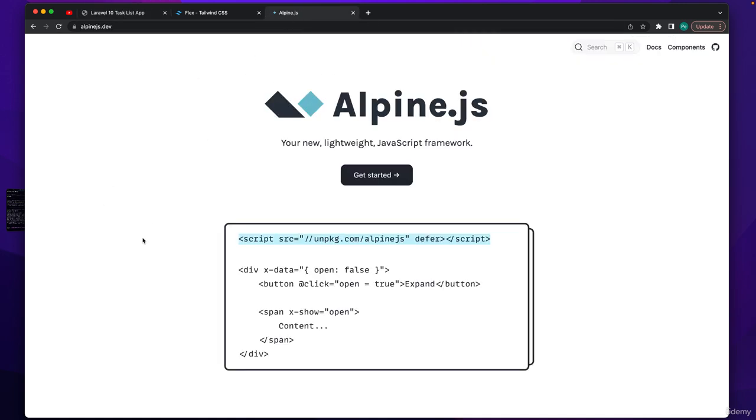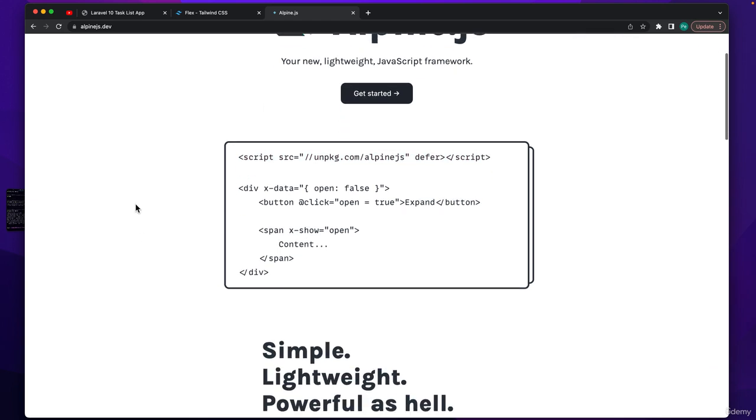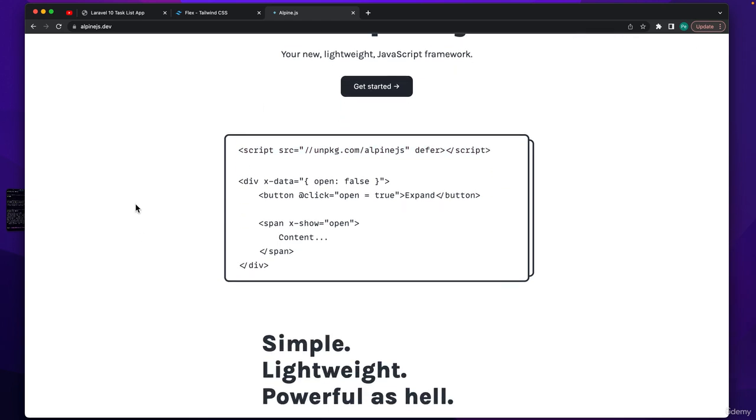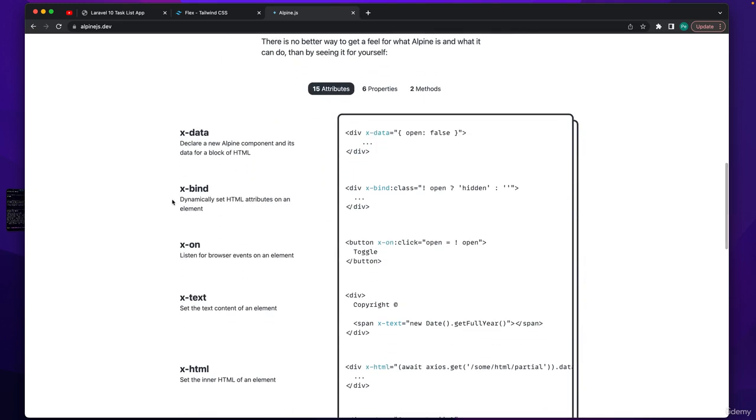All right, so you can read more about Alpine. I'll give you a link. It's really easy to learn, and there is not really a lot to learn about it. It has those so-called directives, which make it very easy to add interactivity to your web pages without having to use vanilla JavaScript and the plain DOM, which is typically pretty hard to do, and Alpine makes it much easier.